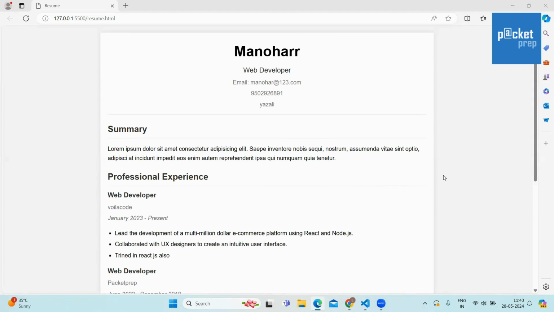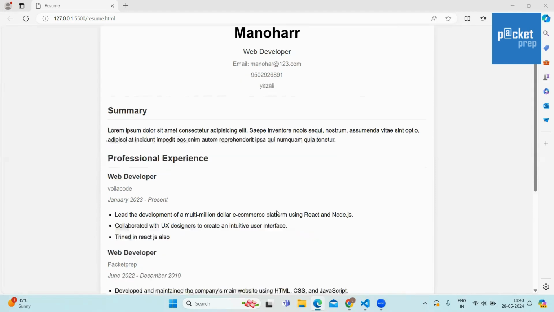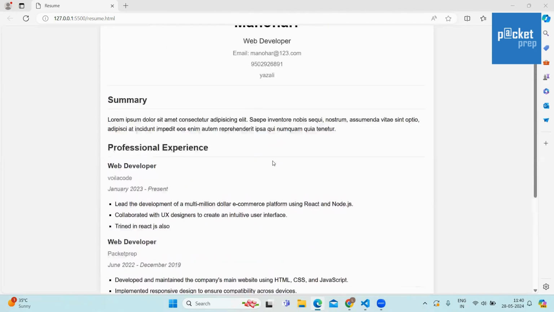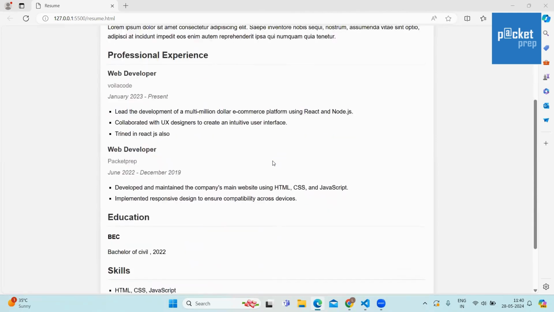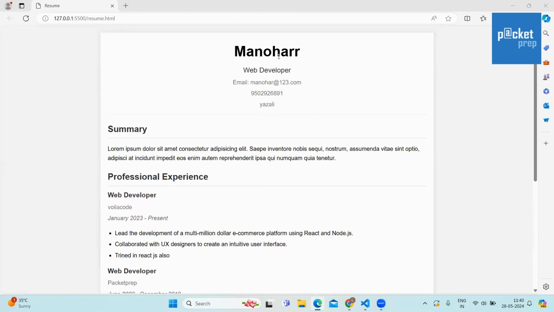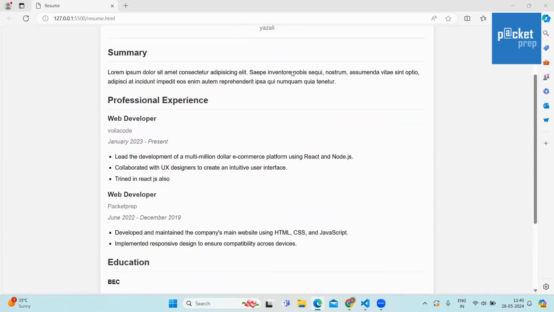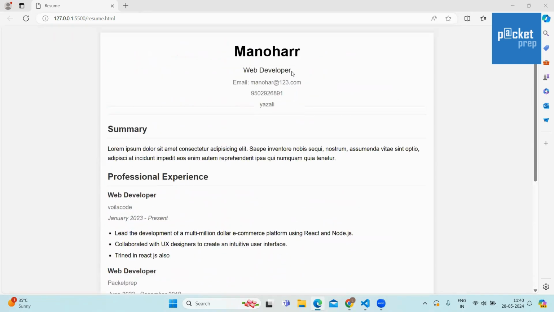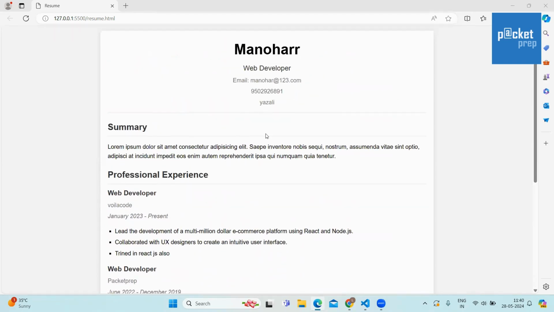So today we are going to learn how to create a resume using HTML and CSS. In this lecture we will create a resume using HTML and CSS with minimum concepts like list styles, etc. We didn't use complex concepts like grid and flex. We will use minimum concepts only, and with these we can create this resume.